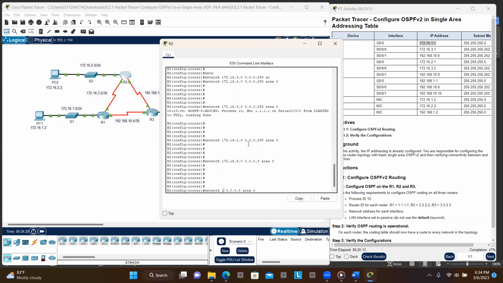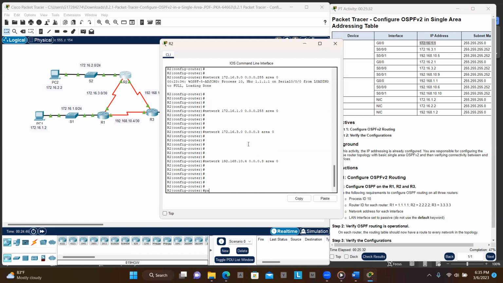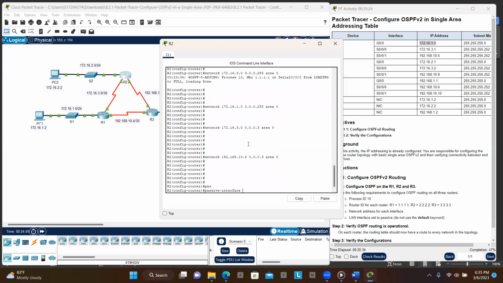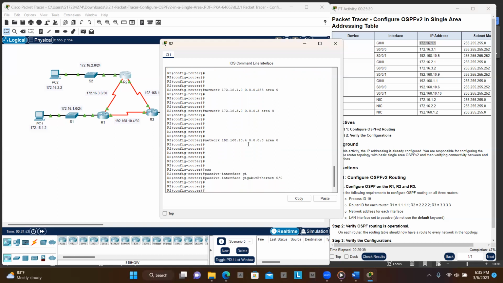192.168.10.4. And the subnet mask stays the same. So hit enter. Then we could do passive interface gigabit 0/0. See if it's gonna take it. Okay, so it takes it.